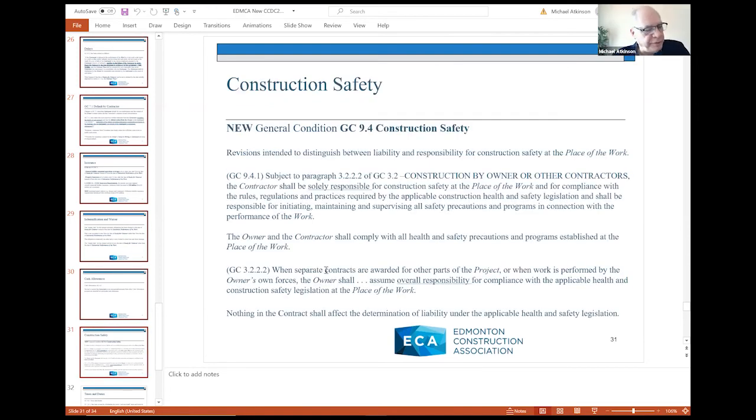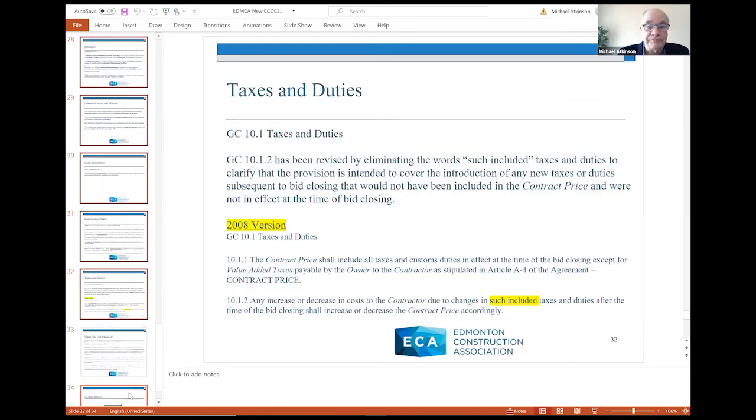Now, here's a new provision that's been introduced dealing with construction safety. The liability for safety at the workplace is prescribed by legislation. You can't contract out of that legislation. The Occupational Health and Safety Act essentially lays that out. But what this provision does is it tries to outline the responsibility of the parties vis-a-vis construction safety. So there's the liability, but we want to spell out who's responsible for doing what when it comes to construction safety at the site or the place of the work, especially in circumstances where, for example, the owner is using owner forces or has engaged other prime contractors to work on the contract.